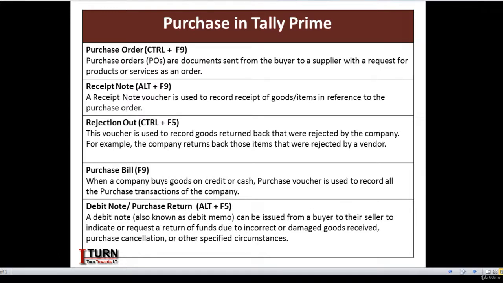After these four steps, the fifth step is not necessary, but again it may occur. After generating the purchase bill, you may find out that a few of the products or goods are defective. In that case, you are going to return that particular purchase. That is known as a debit note or debit memo. A debit note can be issued by a buyer to their seller to indicate or request the return of funds due to incorrect or damaged goods received.